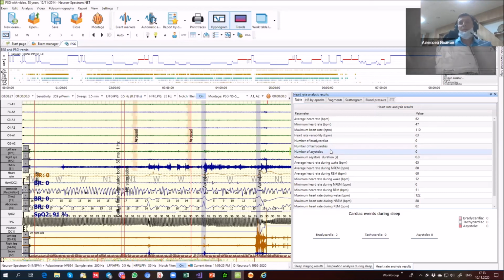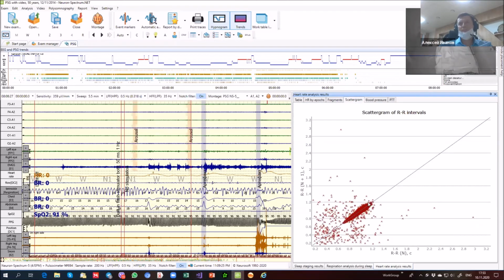It means that heart rate is quite constant for this patient, and we can see it in the scattergram, for example. The scattergram is quite good. It is a healthy person according to his heart rate.